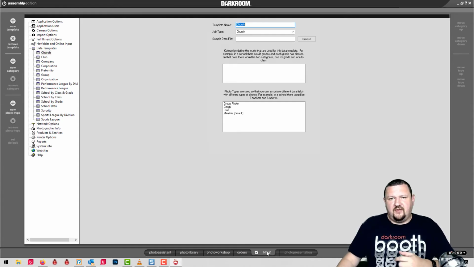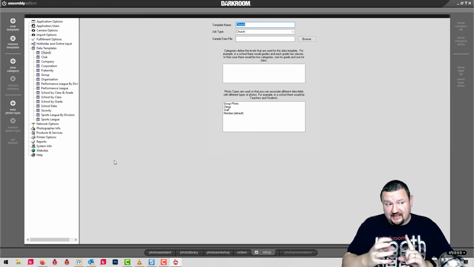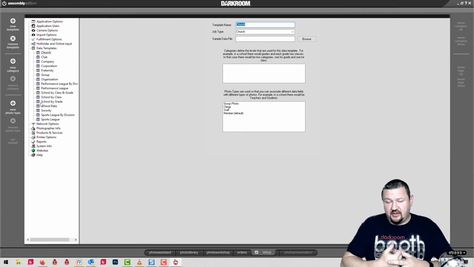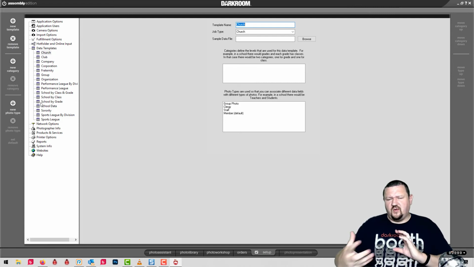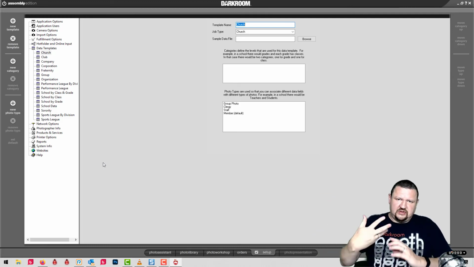So if you're working with, let's say, schools or large sports leagues, hopefully they'll supply you with a CSV file of all the kids, organized by class and grade, their teacher's name, their ID number, their first name, last name, and you can output IDs for schools, output a PSPA CD for yearbook, the things that you would need to work with a school. That's Darkroom Assembly. It has the option to import and merge data with the photo. So when you click on the photo, it tells you all the data that's associated with that photo.